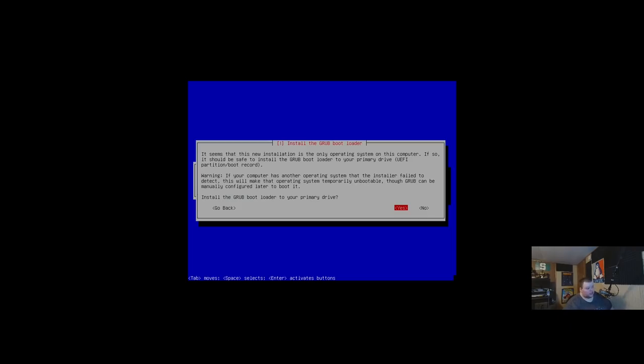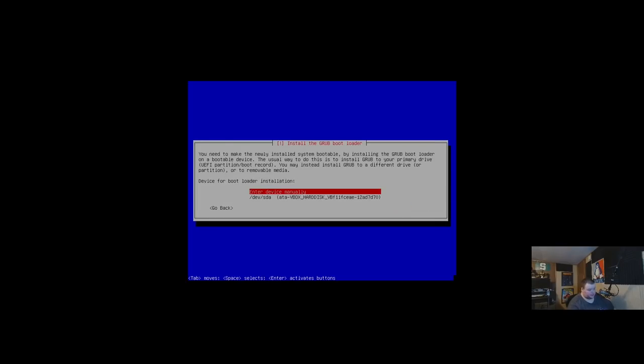Okay, we've gotten to the next step. It says, it seems that this new installation is the only operating system on this computer. If so, it should be safe to install the GRUB bootloader to your primary drive. If your computer has other operating systems that the installer failed to detect, this will make the operating system temporarily unbootable. So we just go ahead and hit yes. And then we'll use the same disk, and then we'll see how this goes.